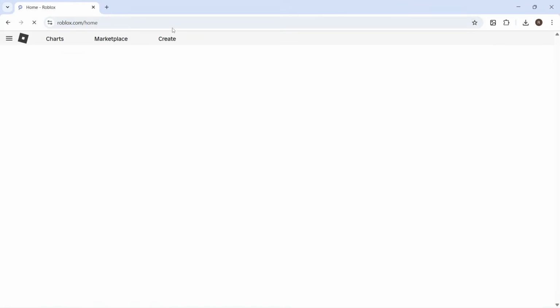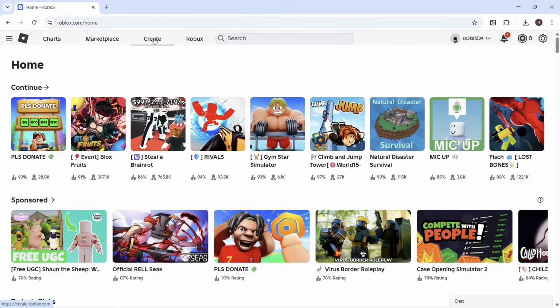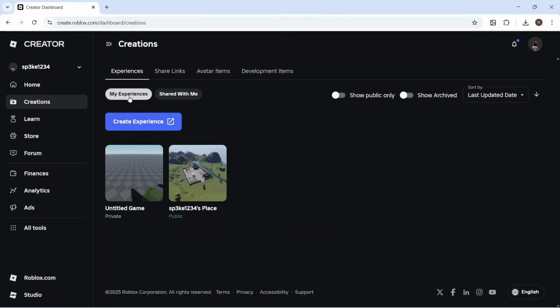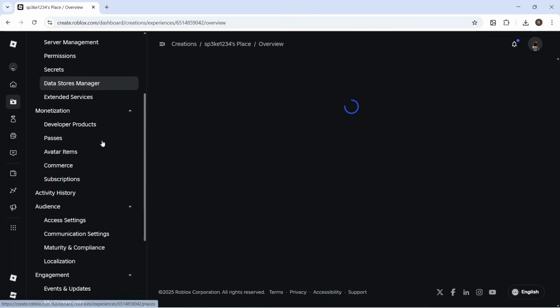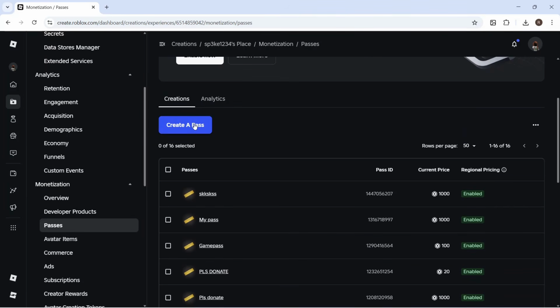From the address bar, type in roblox.com and sign in with your Roblox account. You can then click on Create from the top navigation. Click on Creations in the left hand side, and underneath My Experiences you should see your default place. Go and click on this. You can then scroll down this left hand navigation and click on Passes. You'll then need to scroll down and click on Create a Pass.